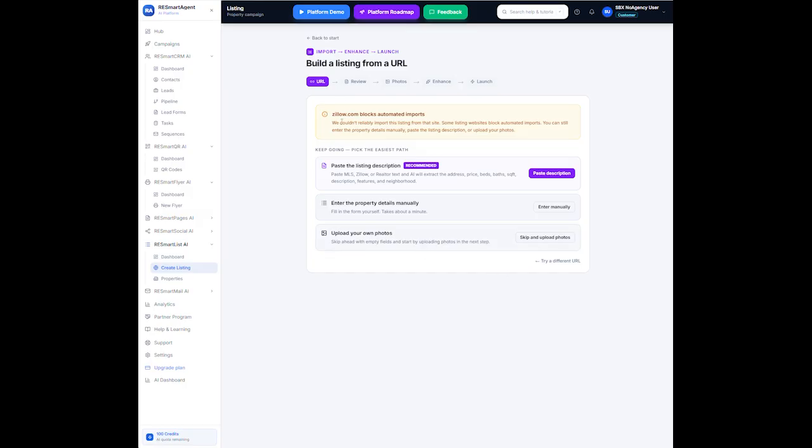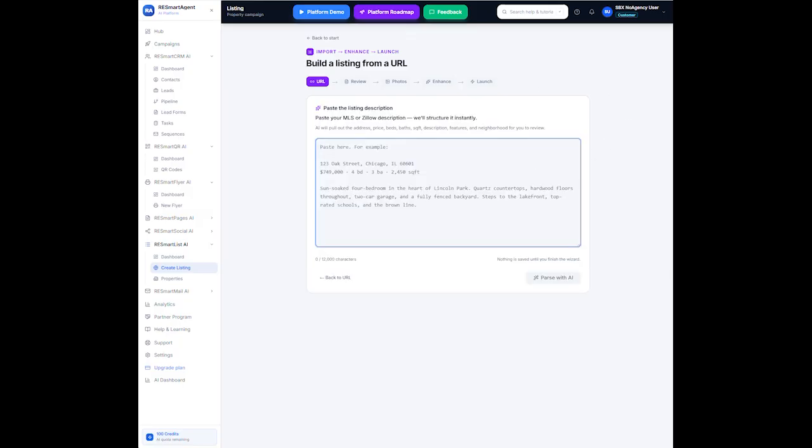The thing here is that if the website, the URL that you're getting the information from, doesn't allow you to get the information from it automatically, you won't be able to upload photos. So you will need to upload those photos manually. I can go ahead and do that now, or we can do that later. So let's go ahead and say paste the description.